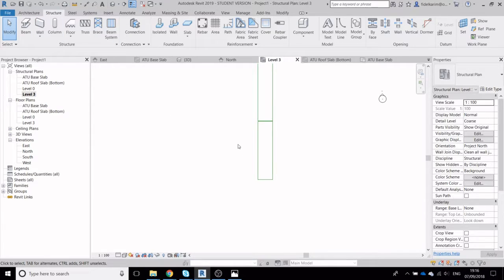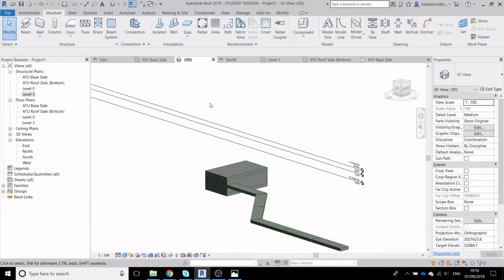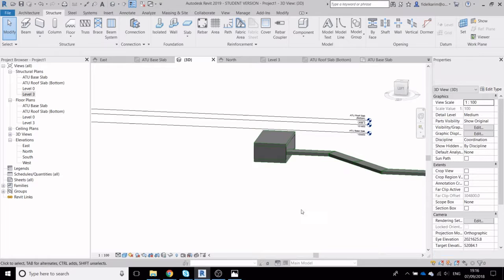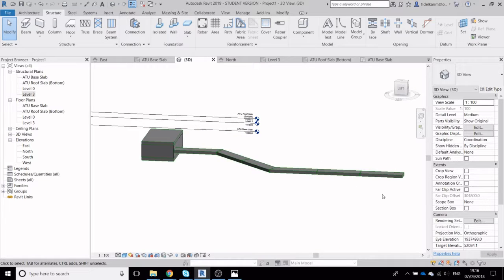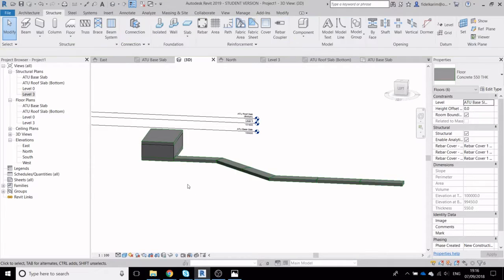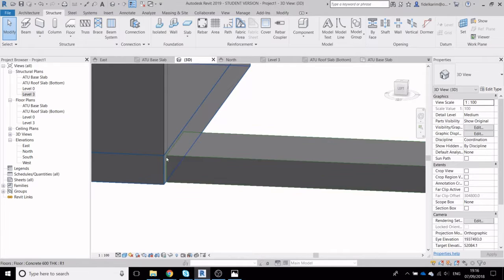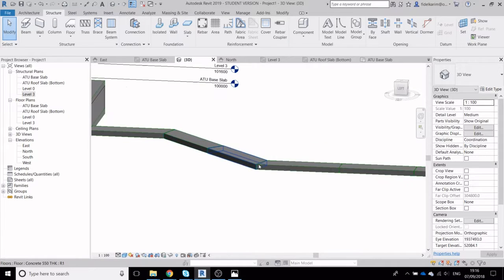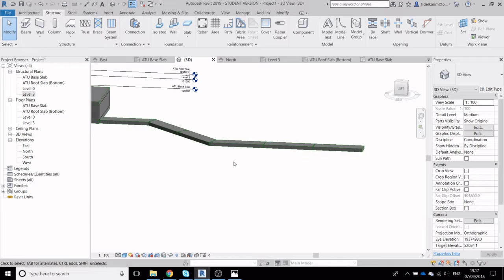Now I want to, basically, ooh, I see what I've done wrong there. I drew those on level 3. So if I select all of these, I can now change this level here to ATU base slab. I want the first one to start there, and I wanted them to continue on the same level.